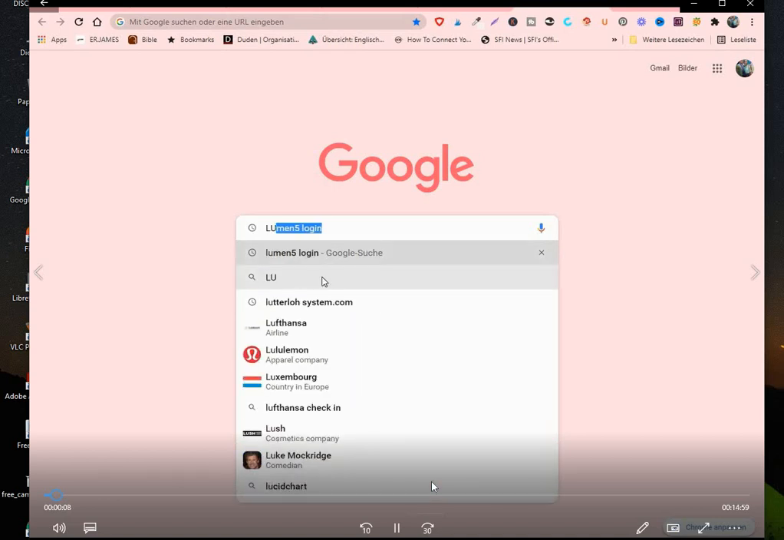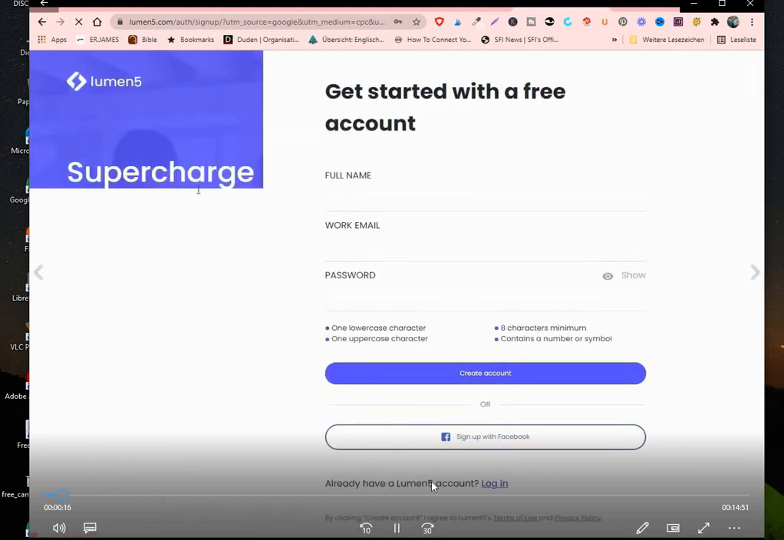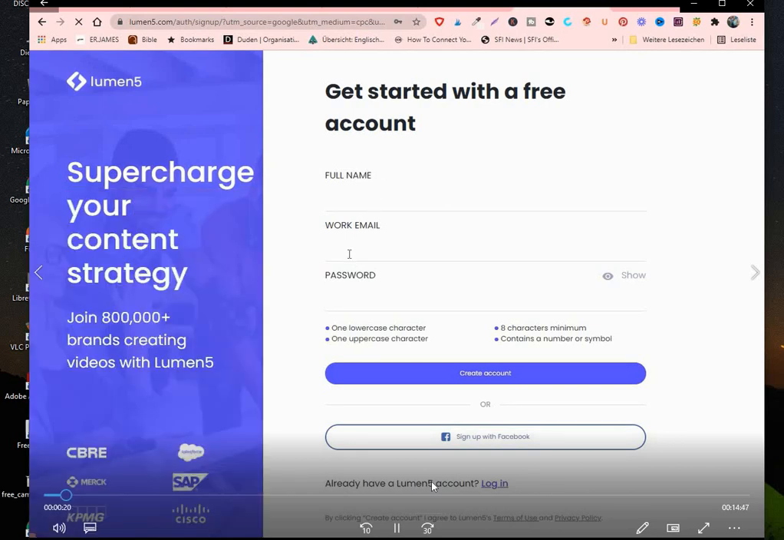So first, put in Lumen5 on your Google. Then it brings you to this page. Click on it, and then it takes you to the Lumen5 website. Here you're going to register a free account.